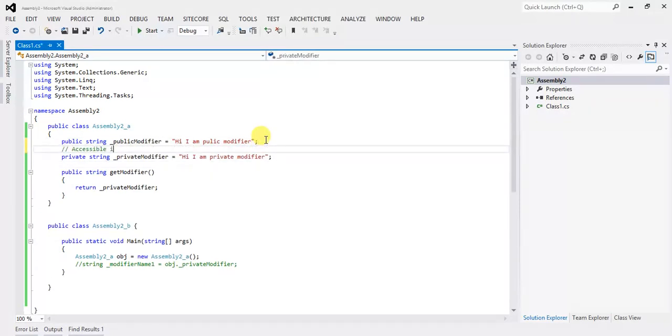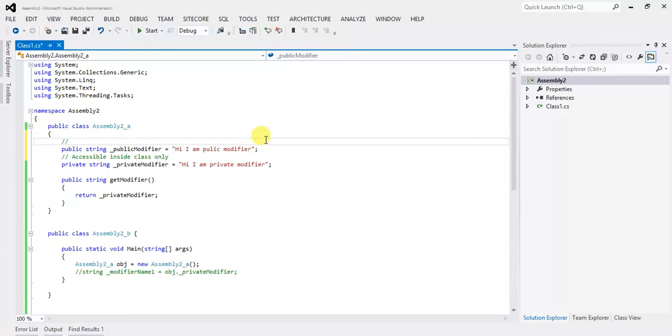So it is accessible inside the class only, right? Whereas public is accessible inside, outside of class and outside of assembly as well, right?